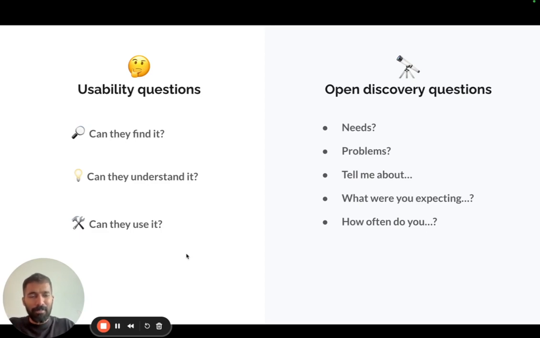But sometimes you're bound to see users getting stuck somewhere or doing these unexpected behaviors. Your discovery questions are meant to help you dig deeper into those behaviors. So you ask, why did you do that? Or how often do you do something? Or what were you expecting to see? These are open ended questions that get people to share their experiences.